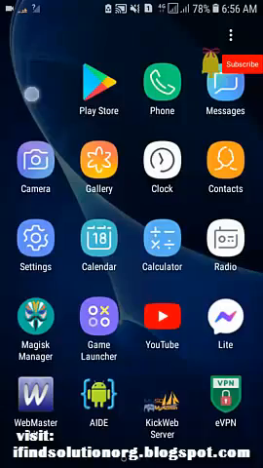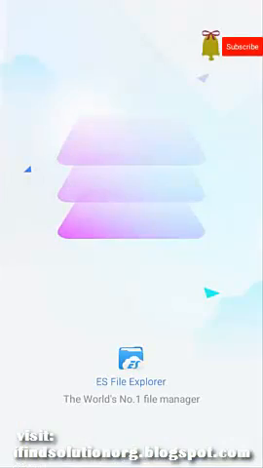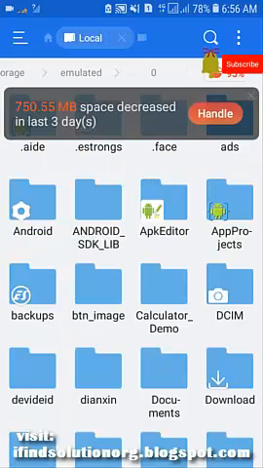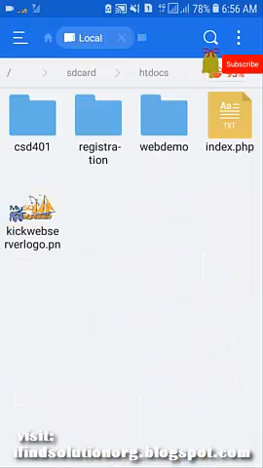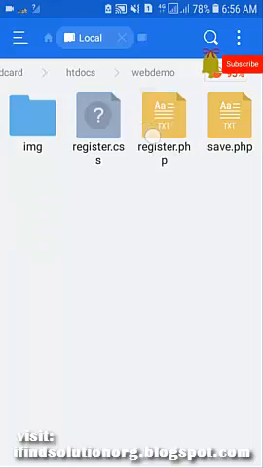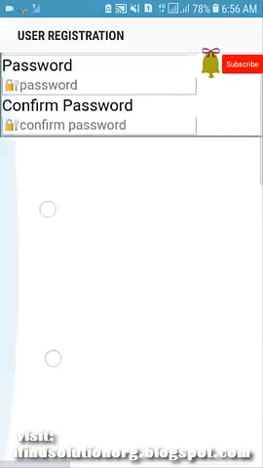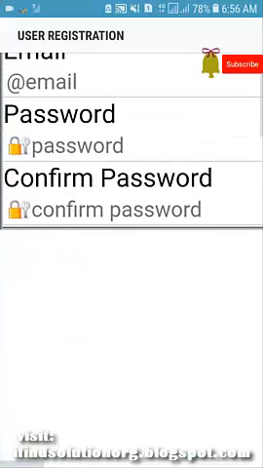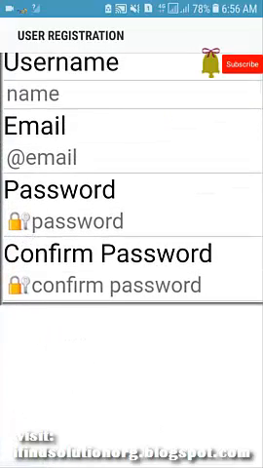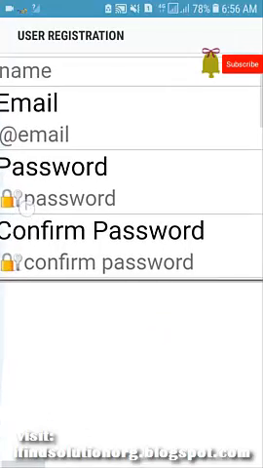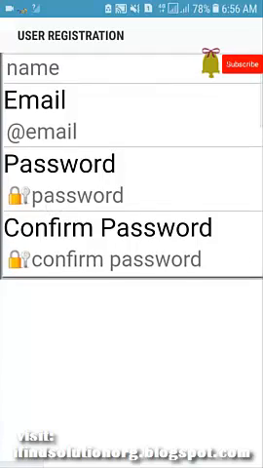So let's go back to our Explorer and to our htdocs web demo, and we need to see. You can see an icon of the password. So you can see the icon before.